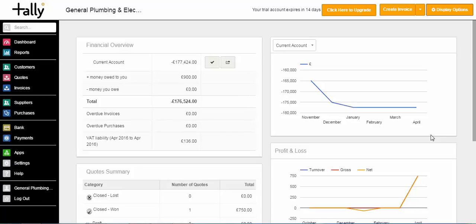In this video, I'm going to show you how to create and manage invoices in Tally accounts. There are three different ways to create invoices. Firstly, from the front dashboard, you can just click Create Invoice from the top of the screen.